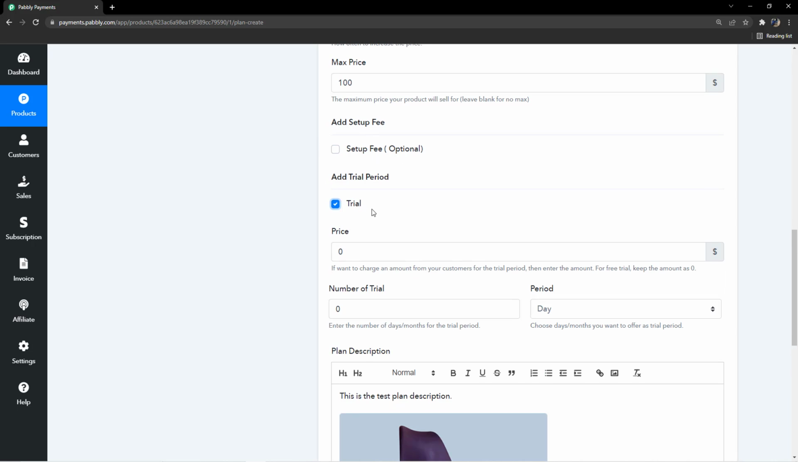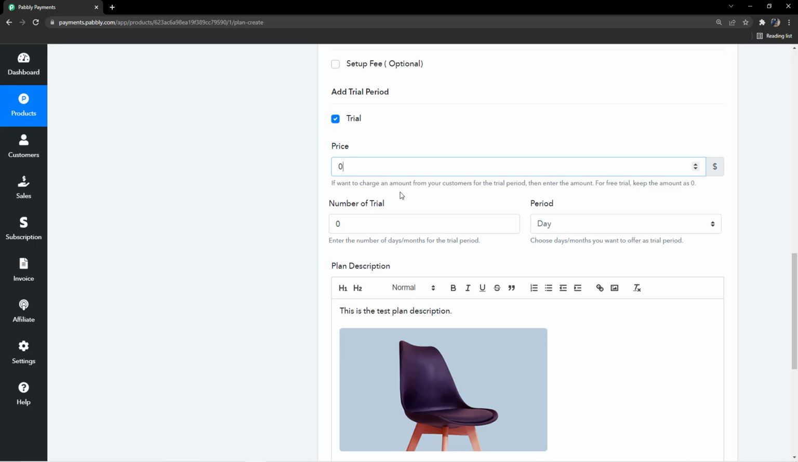Now talking about the trial period, you can offer your customer with the trial period. So for that you can just enter the amount here and enter the number of days here. Or if you want to give them a free trial period, so you can just keep the amount 0 here. From here you can select the days or month.